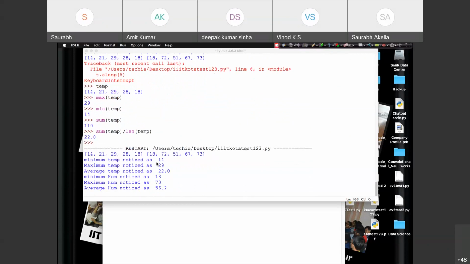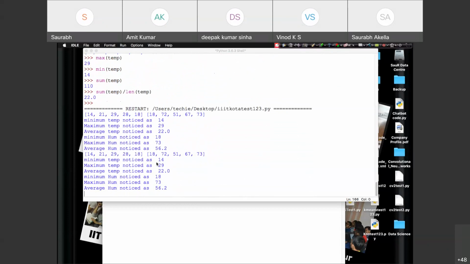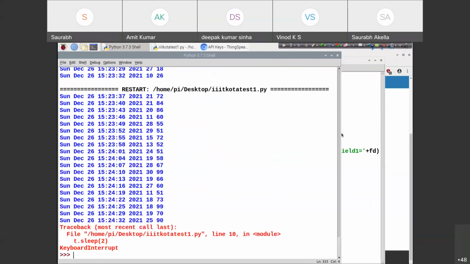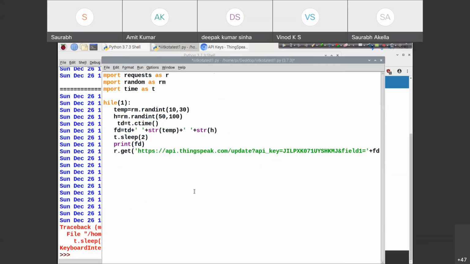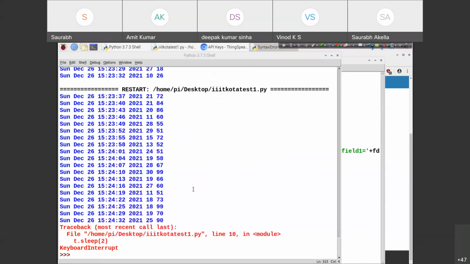Right. So these are the real-time values, right? However, I'm getting the same values because I'm not running the Raspberry Pi program. Let me run this Raspberry Pi program on the parallel side. If I run this program parallelly, Raspberry Pi is sending the information. On the other side, in real time, we'll be able to receive the information.